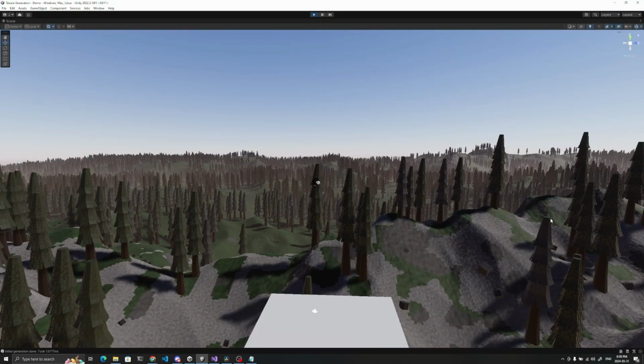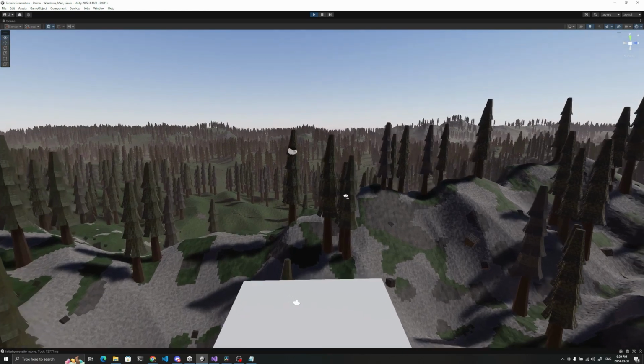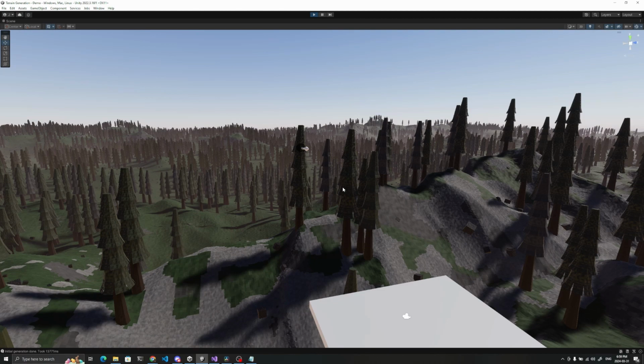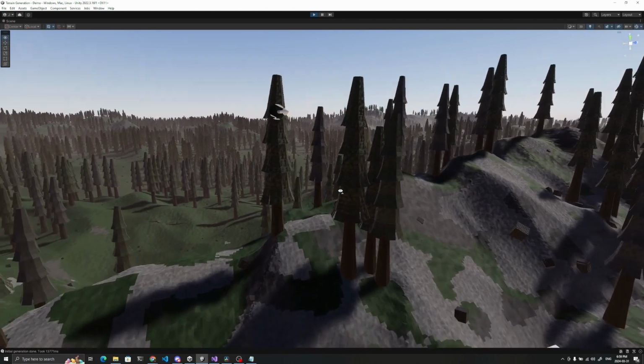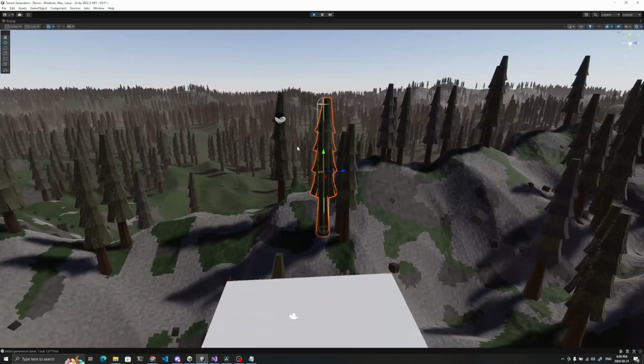Hello guys. In this video I'll be showcasing the new terrain prop generation system that I've implemented in my Unity voxel terrain generator. This allows me to generate these trees, as you can see. These trees are originally generated on the GPU, but then I do a CPU asynchronous readback to be able to generate these on the CPU as actual game objects with colliders and such.